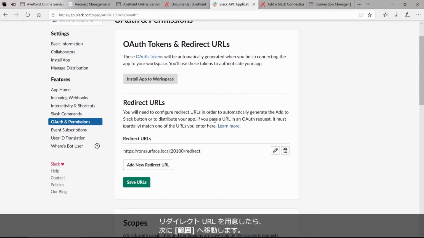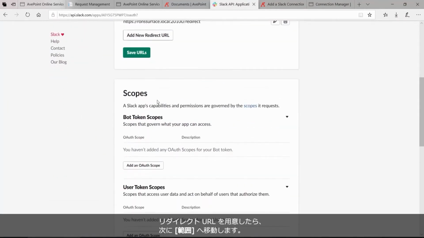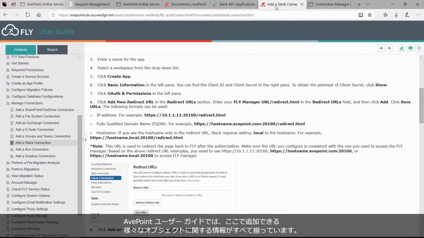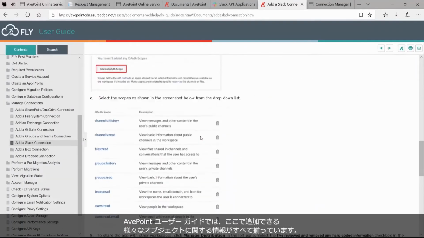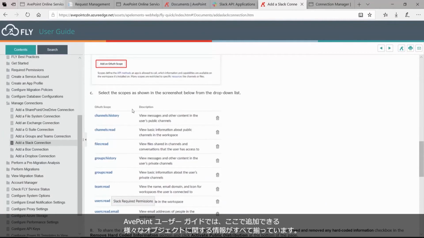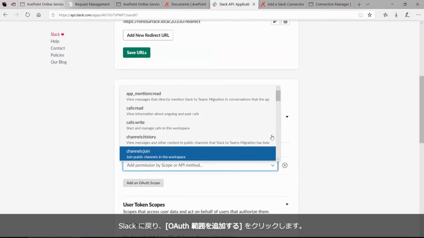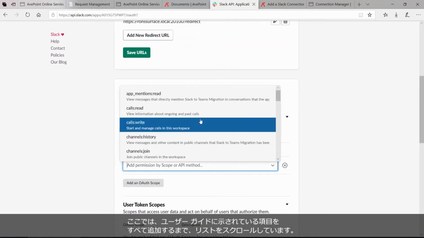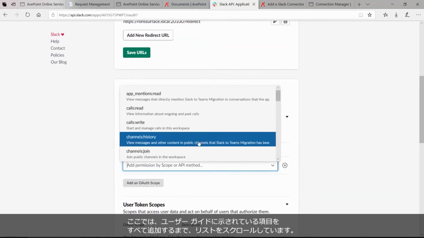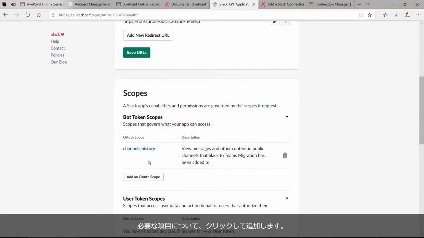Once I have my redirect URL in place, we scroll down under Scopes. Scopes is where you're going to essentially set all of the authorized permissions. Once again, your AvePoint user guide has all the information that you need here on the various things that you need to add under those OAuth scopes. To do that, we go back into Slack. We click Add an OAuth scope. And now we scroll through the list until we add everything that was pictured in your user guide. You do that by clicking them one at a time.